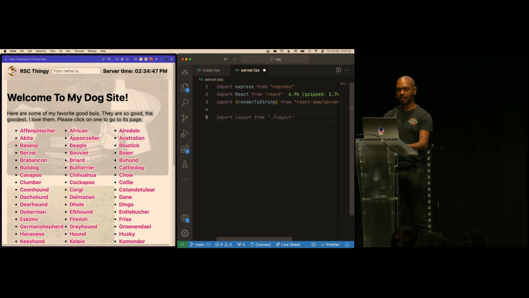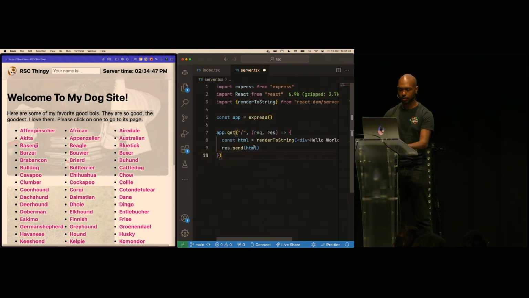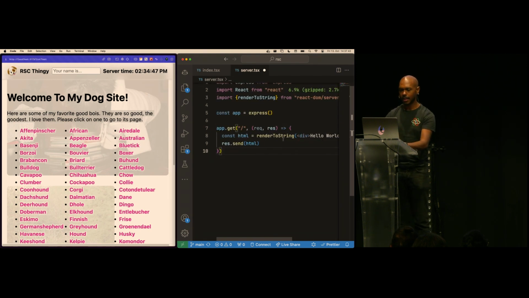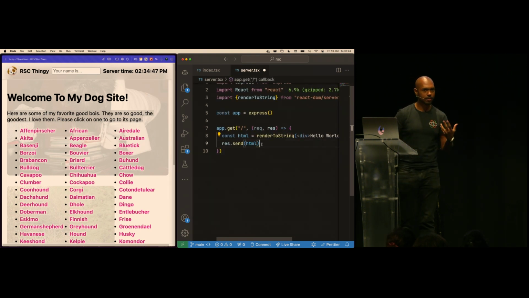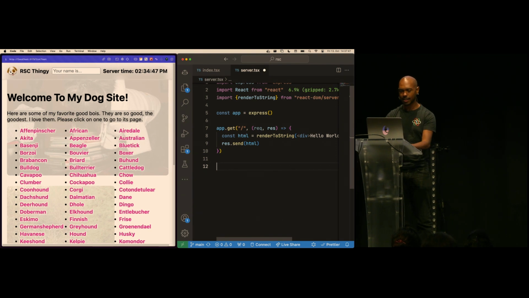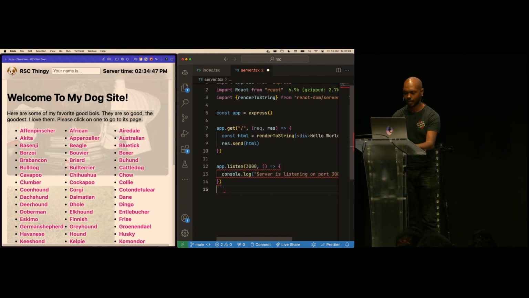Next, let's actually create our serverful application. So we'll call Express, and that's our app. Then we'll get on the root route, render to string this, and we'll send that. This is kind of how all server renderers work. And finally, we'll listen on port 3000. Thank you, Copilot. Great.